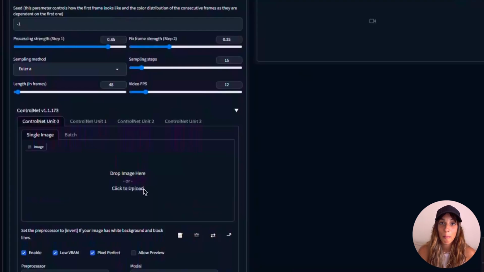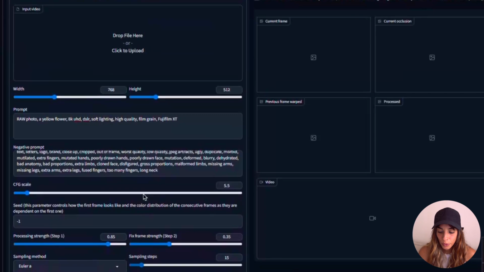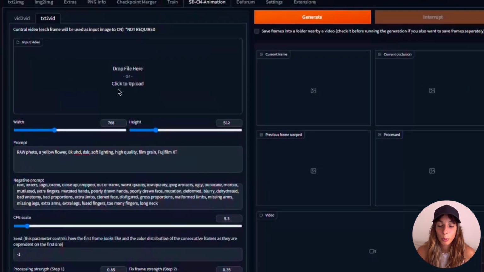So leave this blank. What you have to do is go up, you have this input video, and it's here where you need to import the video you want to use for ControlNet. So you import the video. Stable Diffusion is going to split your video into frames automatically, and is going to use each frame in ControlNet.